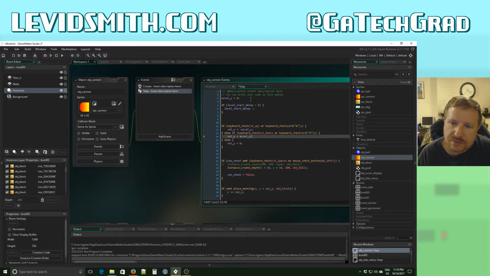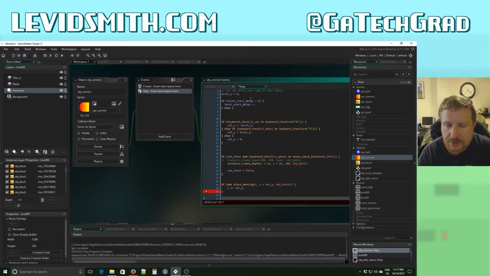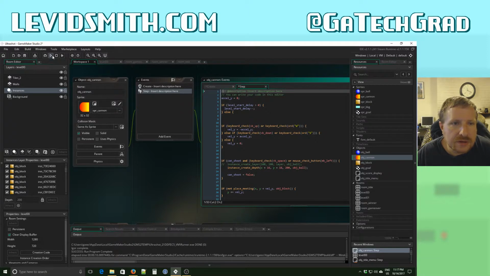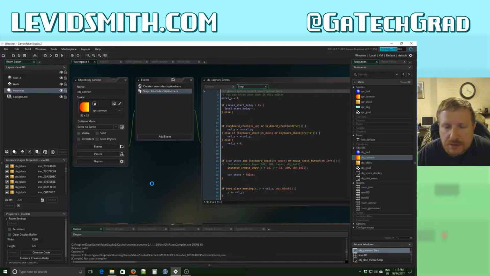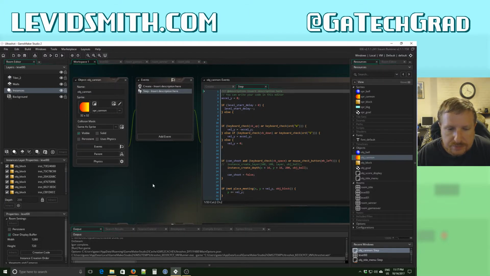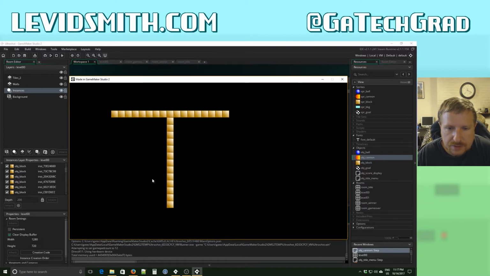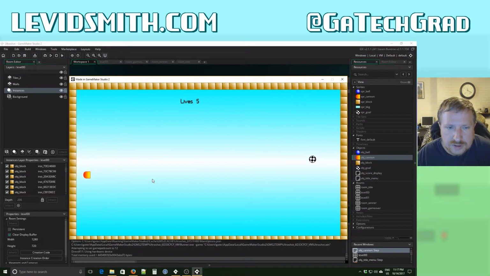I wish I could create like a little sub function here. Else. I wish it would automatically format this for me. That would be nice. So now you can hold and it doesn't shoot. I could actually display ready.